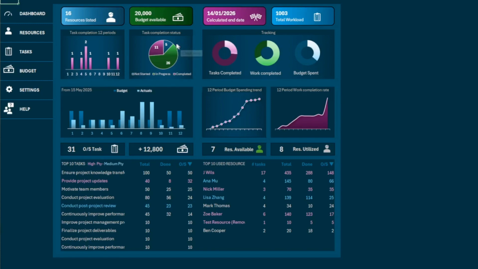So this is more of a classic task completion status. It gives you the amount of tasks that are not started, in progress, and completed. And here this is the overall tracking. The tasks completed is similar to this, so this is the 11 here that is being reflected. It gives you how many tasks have been completed, and this is a workload completion.